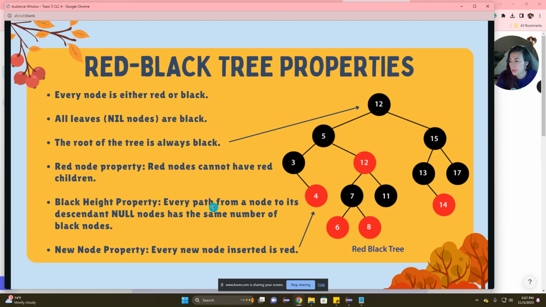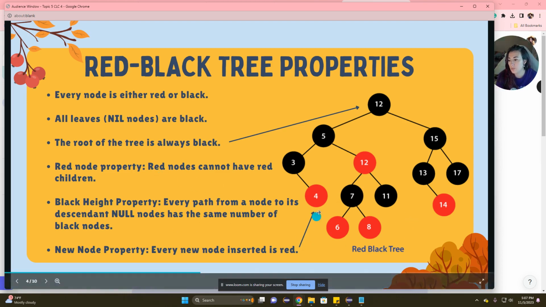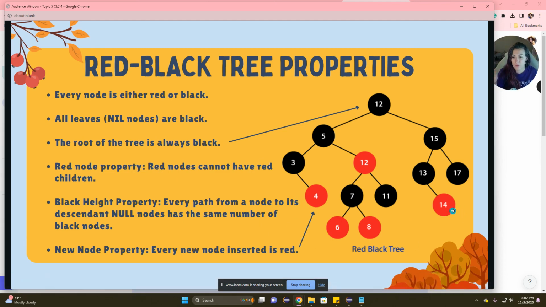The black height property: every path from a node to its descendant null nodes has the same number of black nodes. This one's hard for me to wrap my head around. New node property: every new node that's inserted is red. So if you look at this number 4, this one's a recently inserted node, and so is number 14. And you can tell because it doesn't have another friend. So it doesn't have a pair.